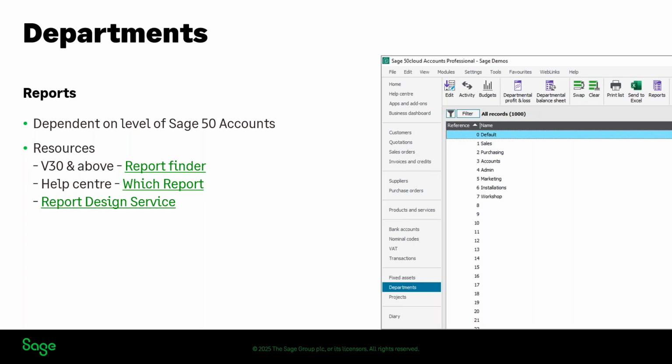There's also within our help center, for those of you on version 29 and below, or maybe you're version 30 or above, but you still want to use the one in the help center, there's the Which Report Guide. Again, very similar. You can start typing in keywords to try and identify the report that you're after. And if you can't find what you're after, or it's something specific that you're after, then there is our report design service.